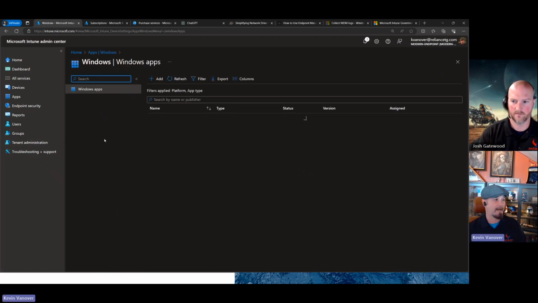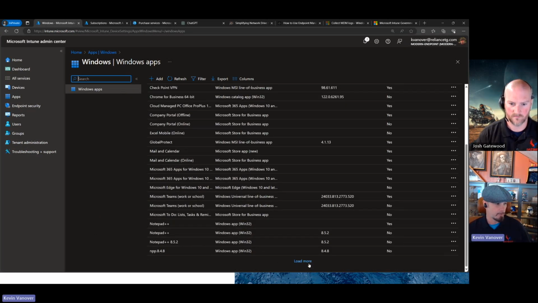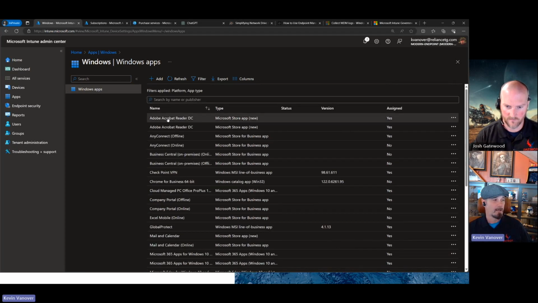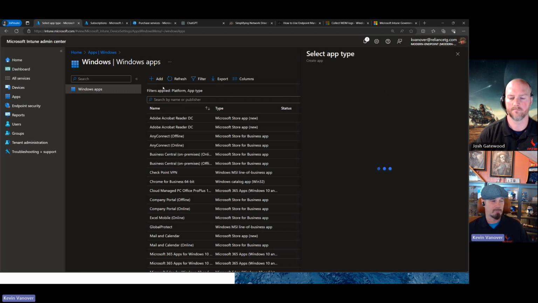Okay, so in the App Store here, or in the Windows apps, I'll scroll down and I'll show you that I've already loaded it in here because I was labbing it out before. There's the Remote Help app for Windows. But I wanted to show you, if you go get the content prep tool, you'll be able to download that, and then you'll be able to wrap the application. So I was going to demonstrate for you.